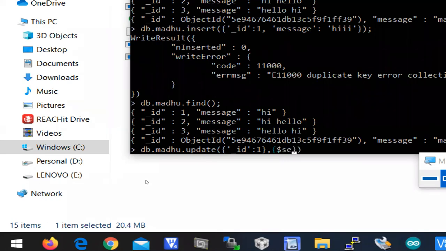There is a command called $set colon. $set is nothing but setting a new value. Say, what is the value here? message colon. So instead of hi, let's write bye. So this is the updated value here.